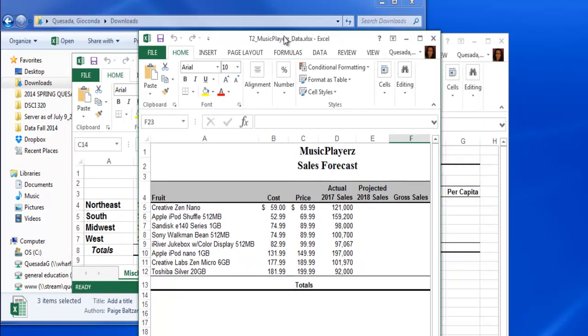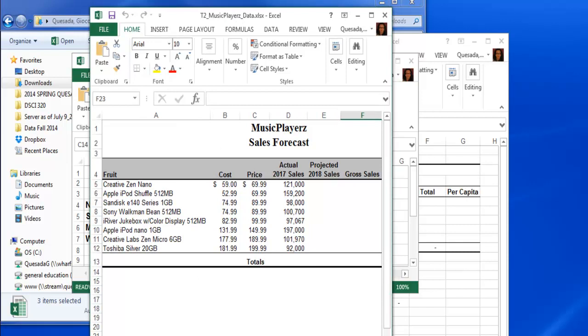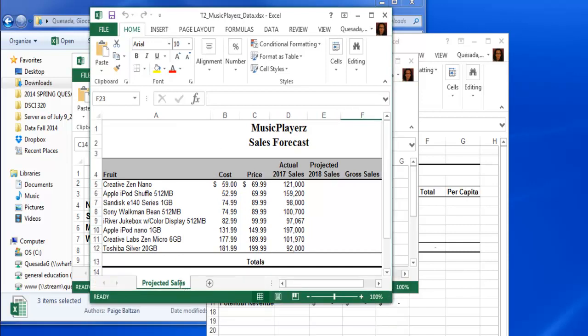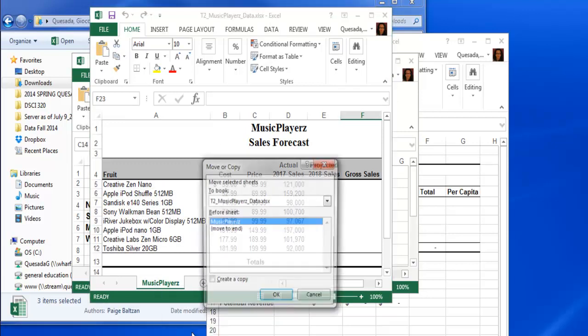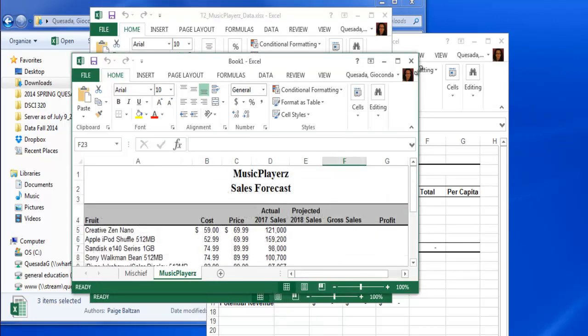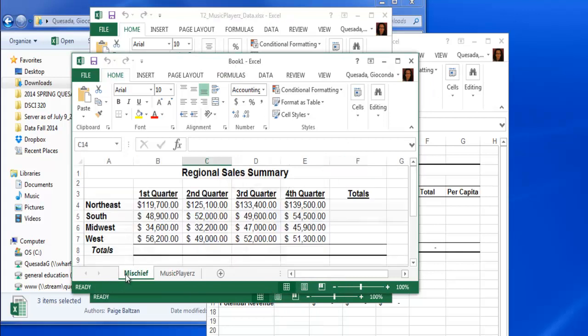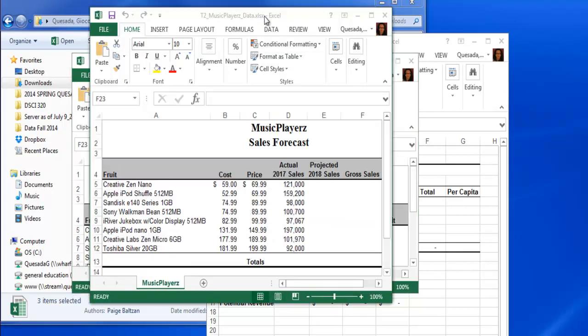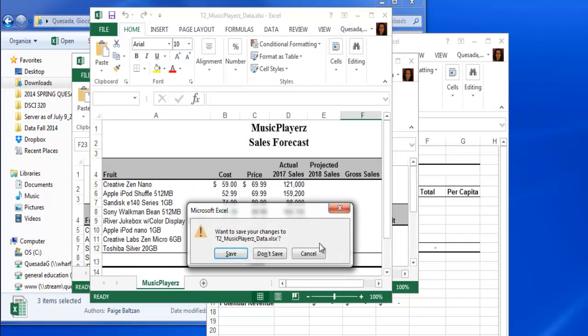Now I'm going to go to music player worksheet or file and change that to music players. And then I'm going to right click on top of the worksheet, move a copy, and then create a copy. And I'm going to go to the book I already have, which is book 1, and I'm going to move it to the end or wherever you want to move it. Now my book 1 has mischief and music players, and finally I'm going to close the music players.